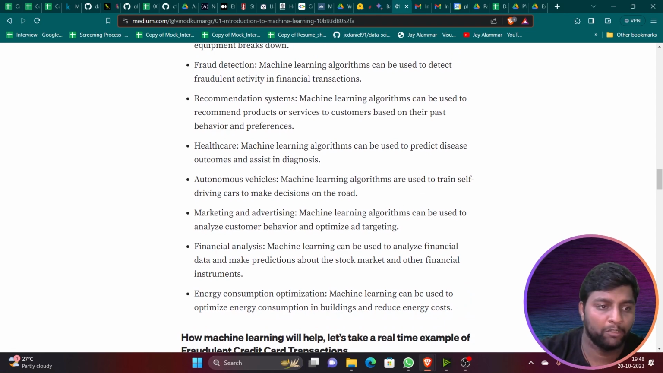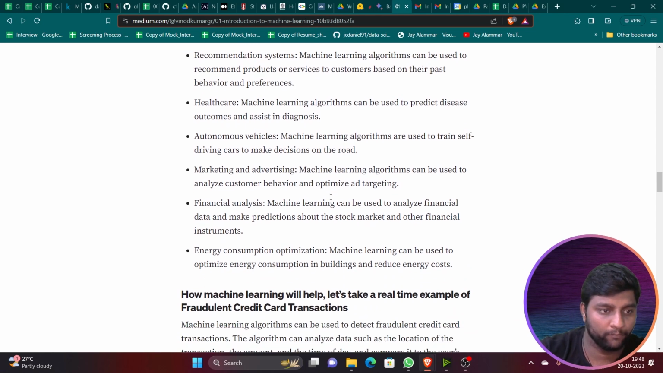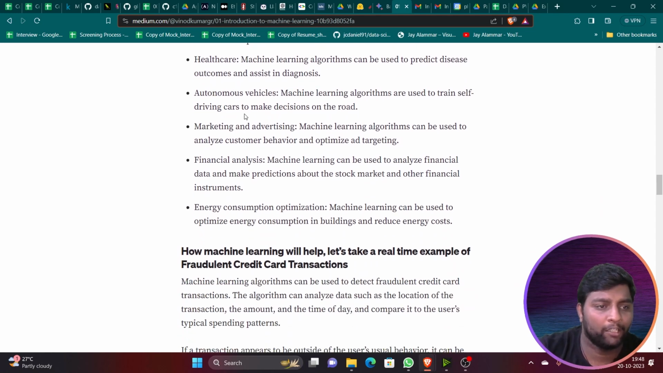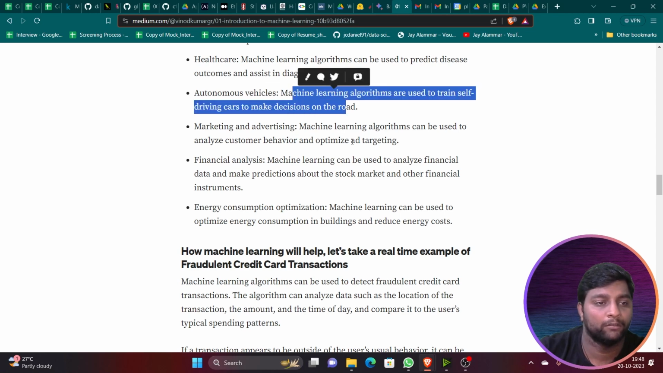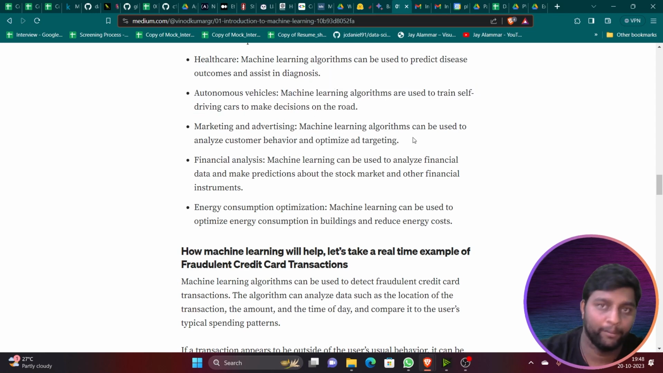Healthcare, I already told you the example of that. And in autonomous detection, like self-driving cars such as Tesla, these algorithms will be helpful there also, to detect based on the cameras, and tell the self-driving car to move left or right.